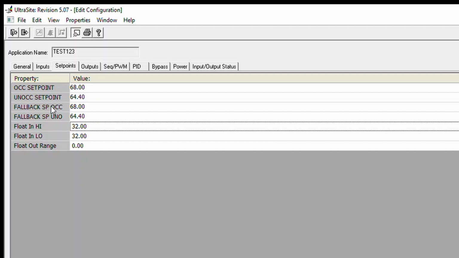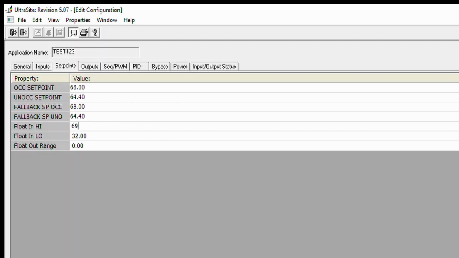So you have a fallback set point occupied, fallback on set point occupied, float in high, float in low. So if you're using a float, okay, so float high, you may say, we'll say 69 degrees. Float low, we'll say 67. So it can float in between there if the floating is active. Float out of range, never use that.